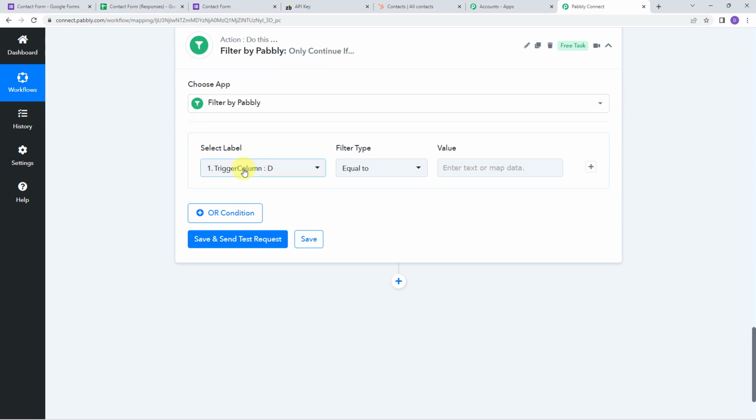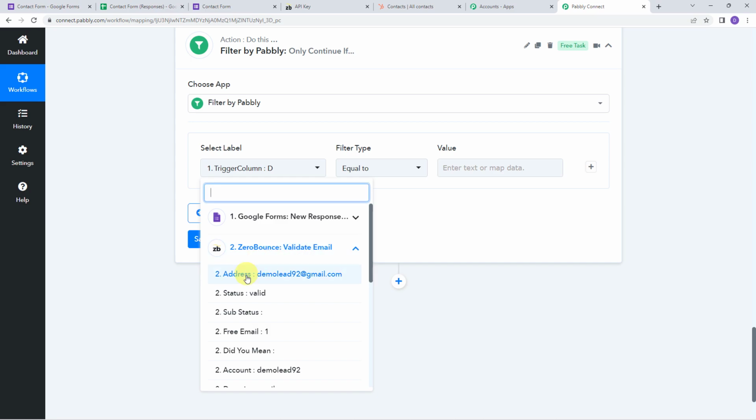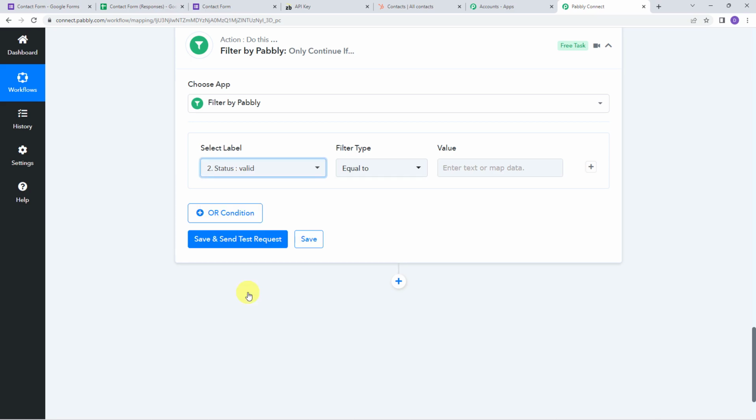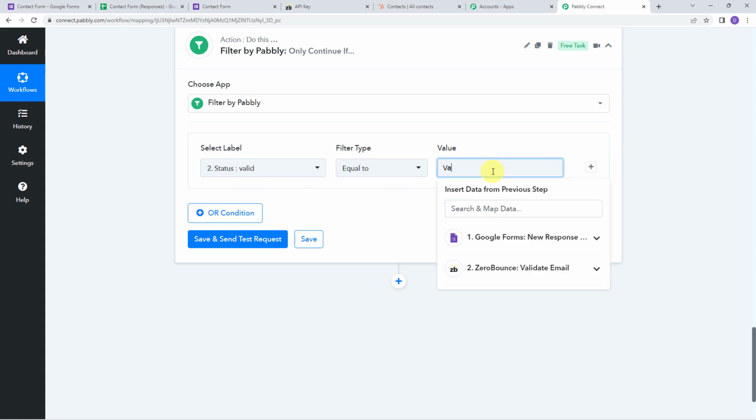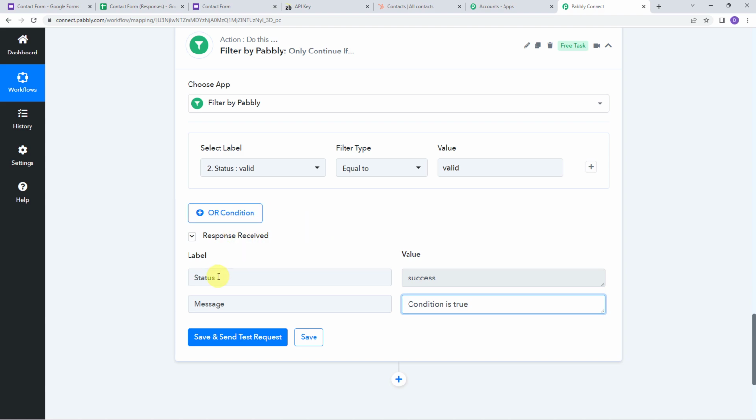So here we have to select the label. So here we have to come to validate email response. And from here, we are going to map the status valid. Okay. So if the status is equal to valid. So let us enter the details as valid in the value. And now let's click on save and send test request just to check the condition. So here we have got the response status success message condition is true. So why the condition is true?